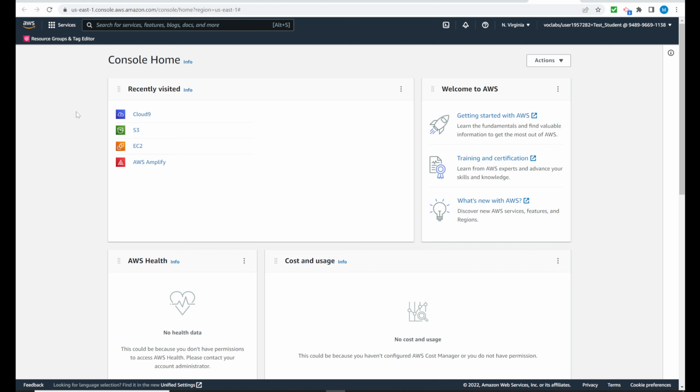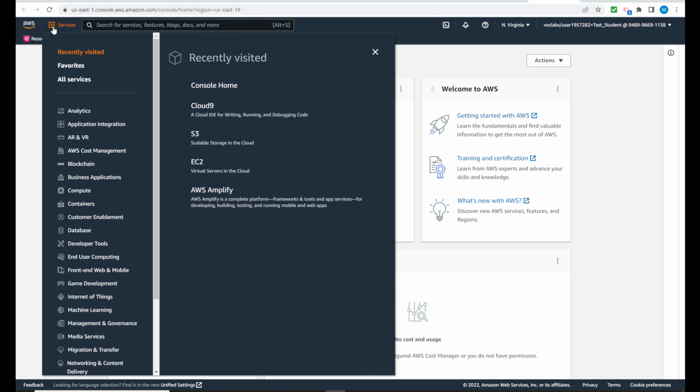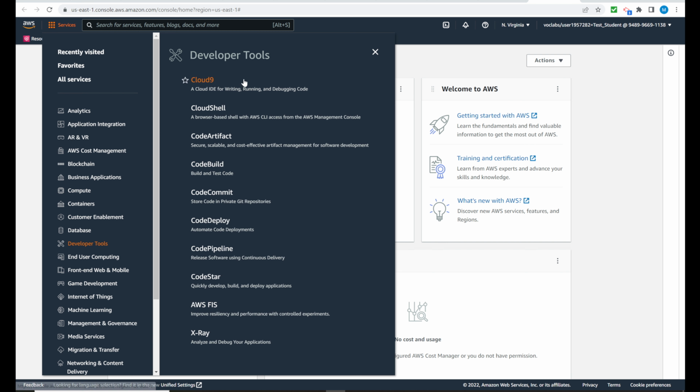So from the Management Console, to the right of the logo, select the grid of services, pull that down, and on the left-hand menu, choose Developer Tools. The first developer tool that comes up is the one that we want. It is the Cloud IDE, Integrated Development Environment, and that is a software program or work environment for writing, running, debugging, and developing code or software. So let's select Cloud9.